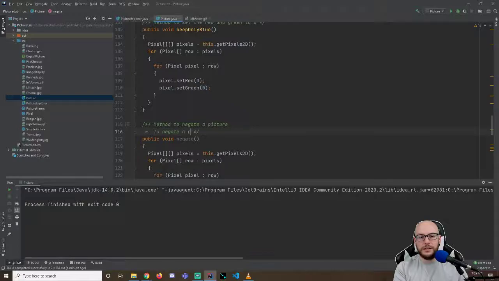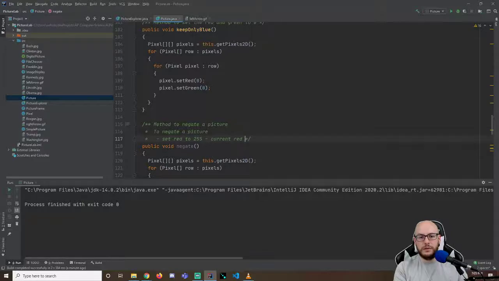To negate a picture, set red to 255 minus current red value. Set green to 255 minus current green value. And lastly, set blue to 255 minus current blue value.